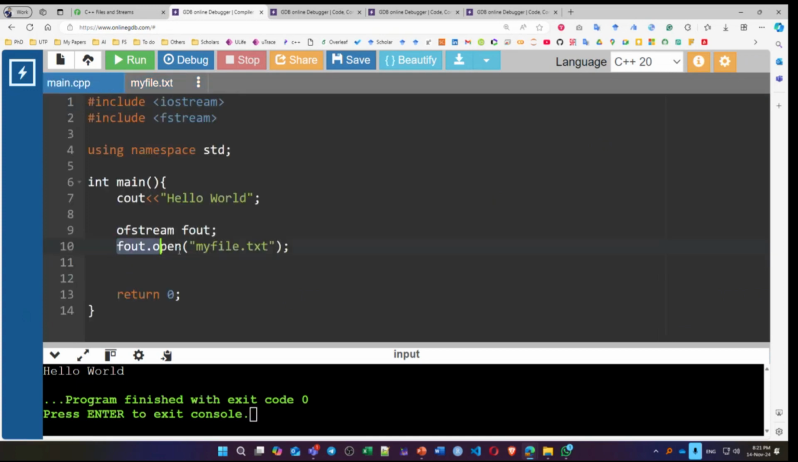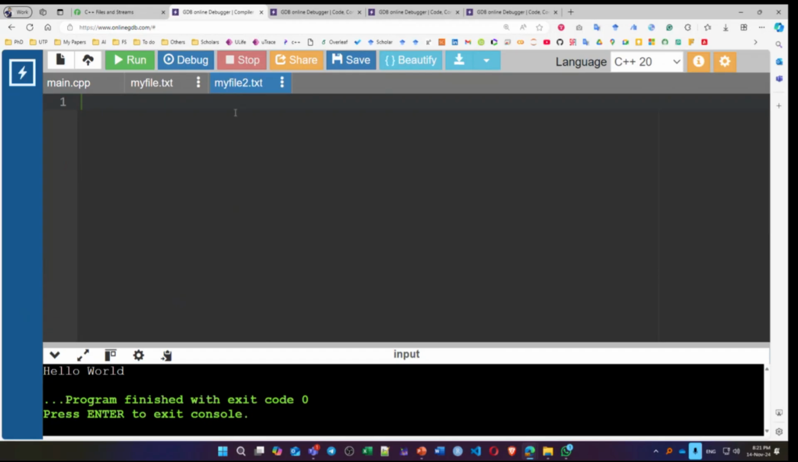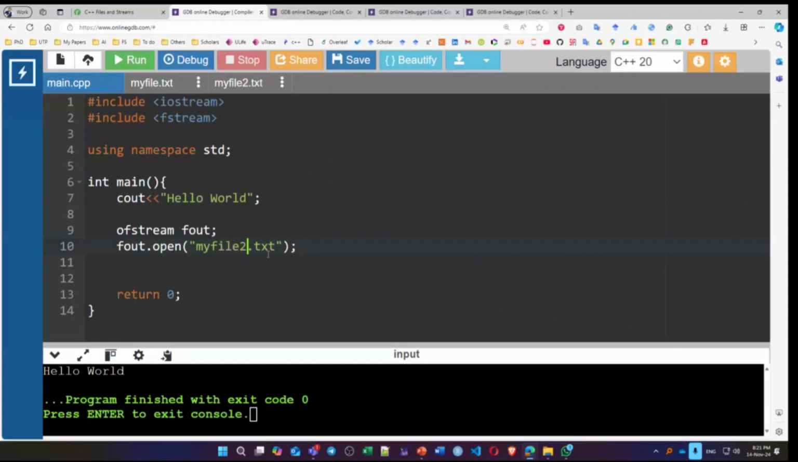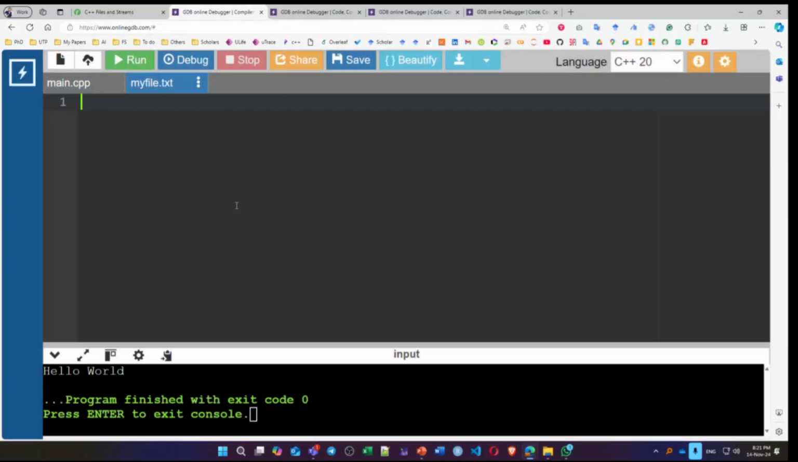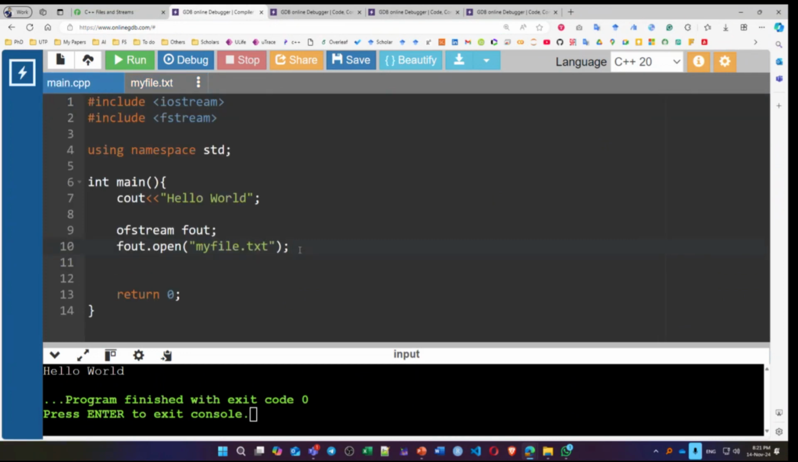I just wrote one line of code, fout.open, and then I give it my file name. What happens now? In the case of file output, if I want to write something into a non-existent file, it will be automatically created for me. So if I say file2 and then I run, I don't have this file, so it will automatically be created for me. If I want to delete it, of course, I can just click here and delete.